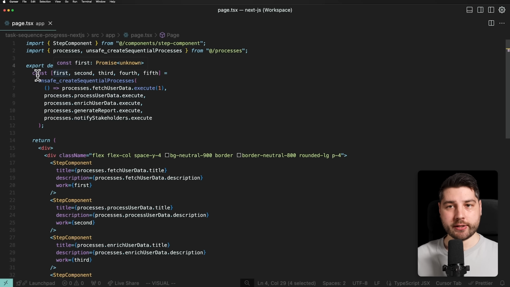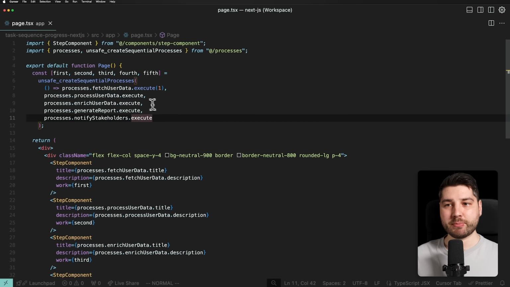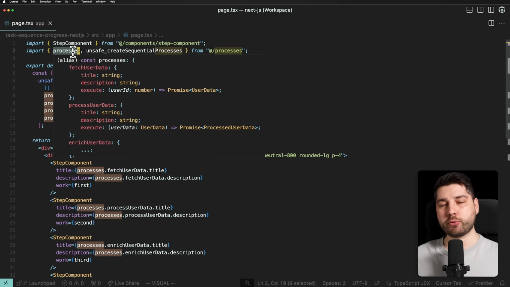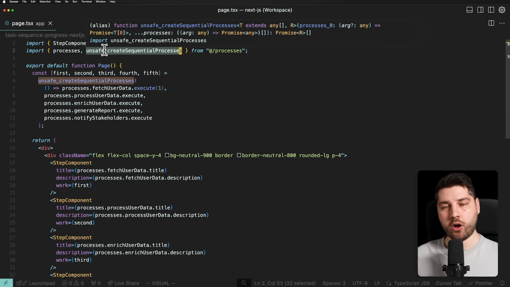All that this component is doing is it has one function call to this function over here, unsafe create sequential processes. This may look like a hook just because of the signature over here, but don't get confused. This is a function and this lives entirely on the server. This function receives some arguments over here. We have a bunch of processes that we're passing to it, and we're passing specifically the execute function of each of those processes. These processes come from this variable over here, which we're going to look at in just a moment because it's also where our create sequential processes function also comes from.